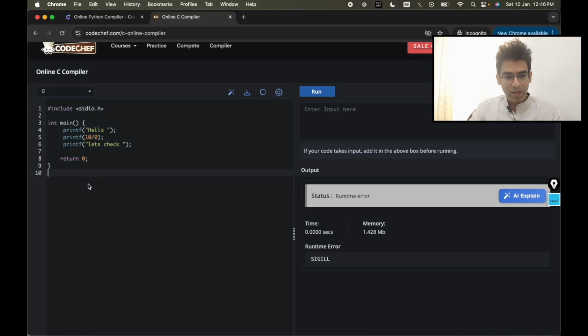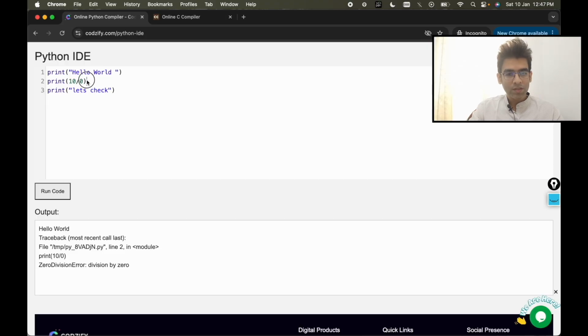Okay, a compiler reads the entire code first, and if any error exists, then it will throw an error immediately. But what if I write hello here and world here and place a syntax error? I will not place a bracket here, and let's see now what is the output.